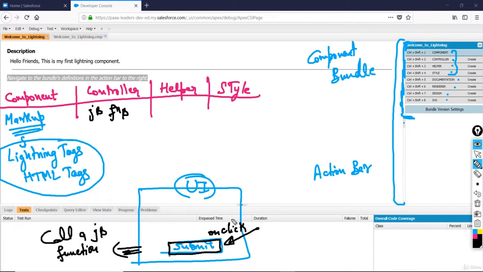Now this on click is basically called the browser event. There are many other events. There are many other Lightning events like component event, application event and navigation event. So there are other events, and within the lifespan of the component, there are some other events which come into the picture. So we'll talk about it later, and those events are also good enough to call any function defined in the controller, in the client side controller.